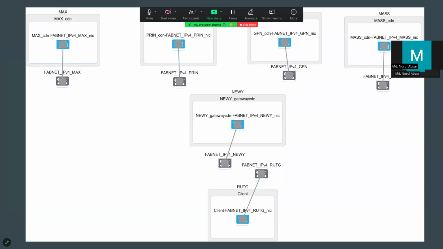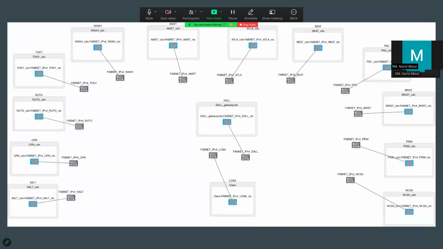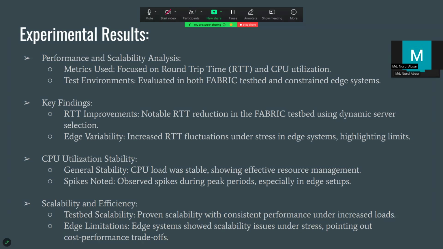Here we can see the FABRIC net from the client, and using the gateway server, we are connecting with 4 servers. We started with 4, and then we scale it to 8 and then 12 eventually, to ensure the scalability of our approach. So now we'll discuss the results we are getting.